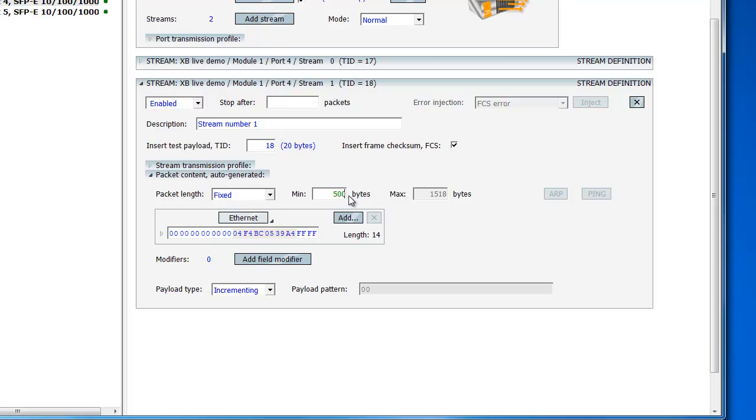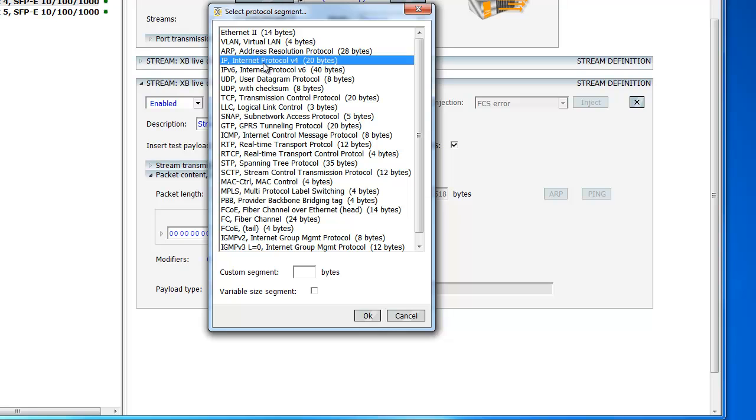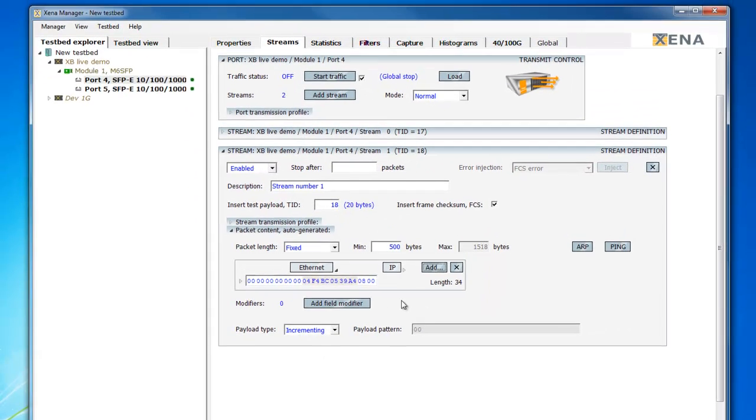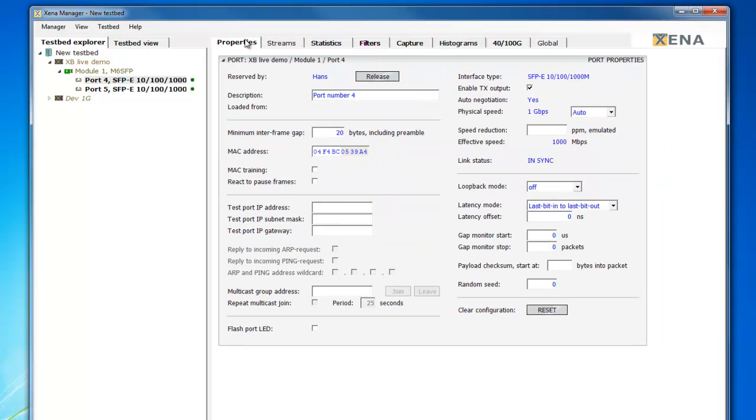let's put something a little more interesting into the packets. Let's start with some IP testing and add an IP packet. Now by default there's nothing inside. So let's go back to the port properties, and here you can see there's a place where we can enter a test port IP address.